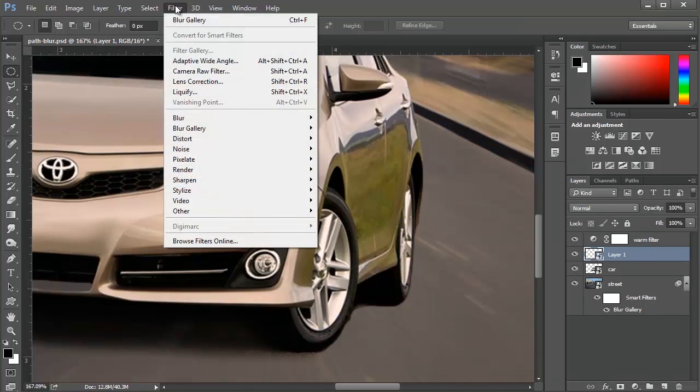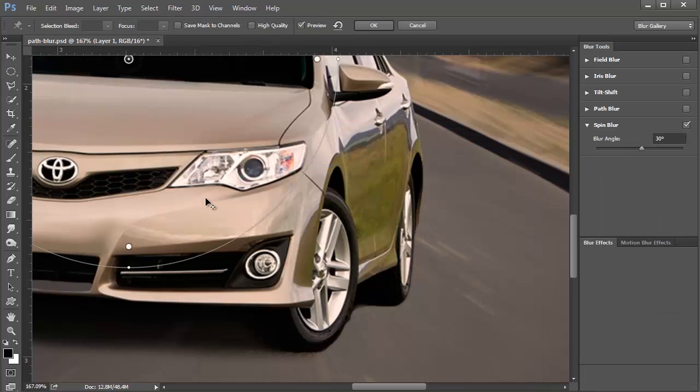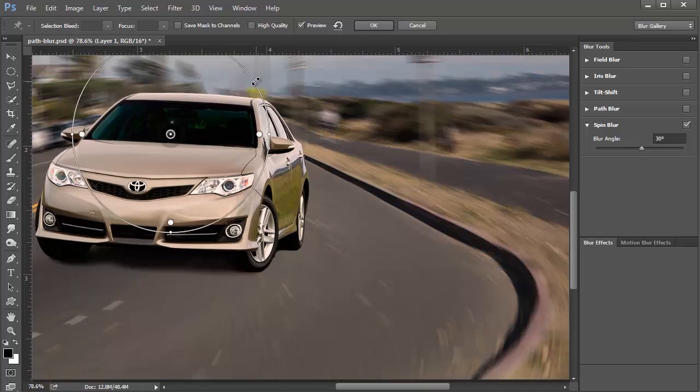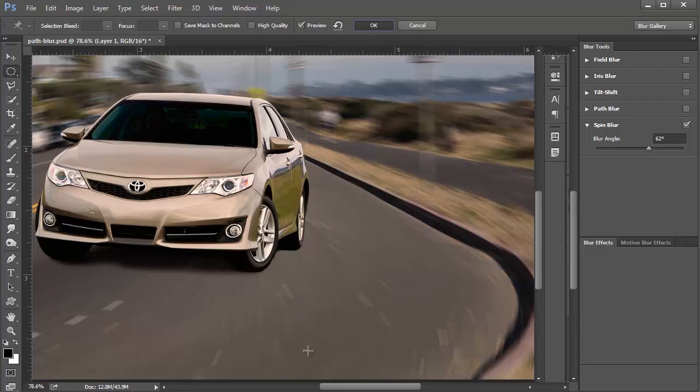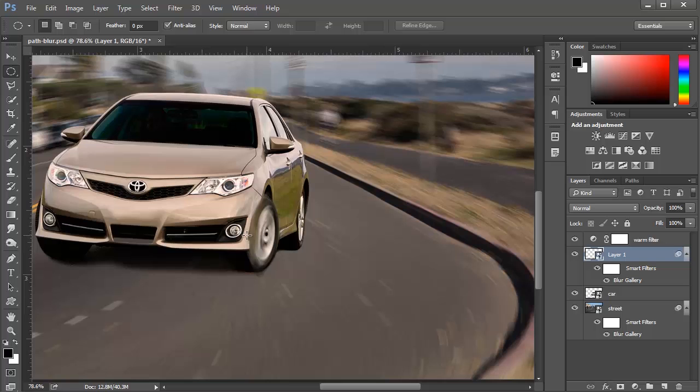Then I'm going to go into Filter, Blur Gallery, and now we're going to be looking at another new feature, the spin blur. And it's going to make it look like the tire is spinning. So you can click and drag this down and sort of shape it into the shape of that tire, and it'll sort of look like that tire is spinning. You can change the blur angle, match it better there. So something along those lines will work. So I'm just going to press OK to accept the changes. Now it looks like that tire is spinning.